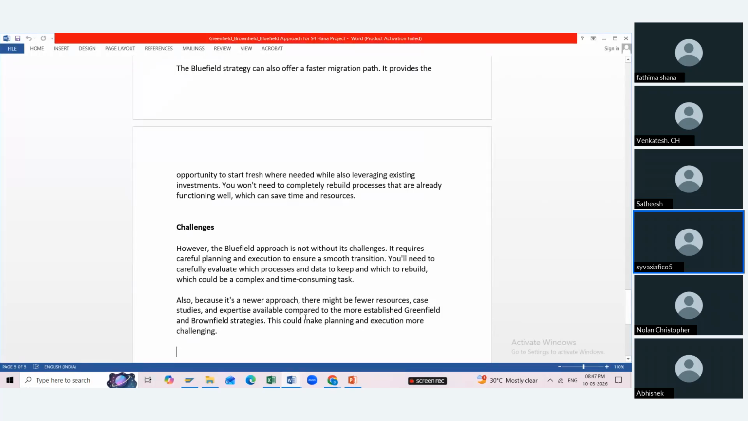Because it is a new approach, very few resources are available in the market for the Bluefield approach. We are talking about expertise. The decision, by looking at the system, of whether to bring this data to the new system or not depends upon the current processes and how fast the current system is working. But to have proper knowledge of a system, there are very few resources available who can tell you exactly which ones to bring and which ones not to bring.